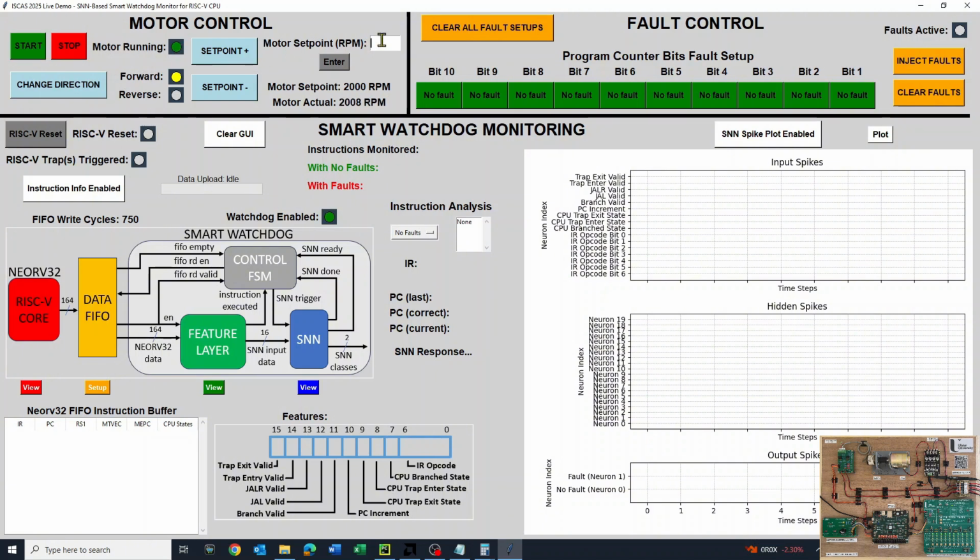Let's start the motor and set up some random faults, and inject them. So the faults have caused the motor to stop, and you can see here the data upload from the UART does take a while.